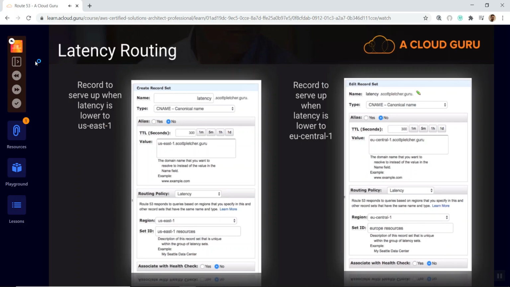Now, latency-based routing is when we can route based on, well, latency. So in this case, we have two records. We have a record that's set up to serve when latency is lower to the US East data center. And then we have one that's set up to serve when latency is lower to EU Central. So this is different than geolocation because it's not really based on geography. Rather, it's based on the latency between that requester and ultimately the data center.